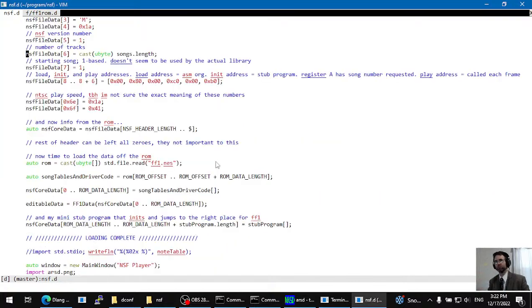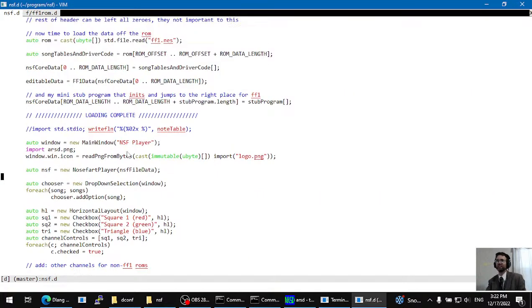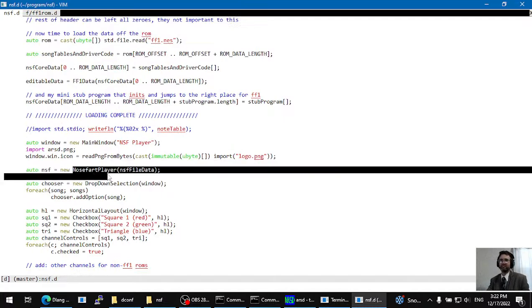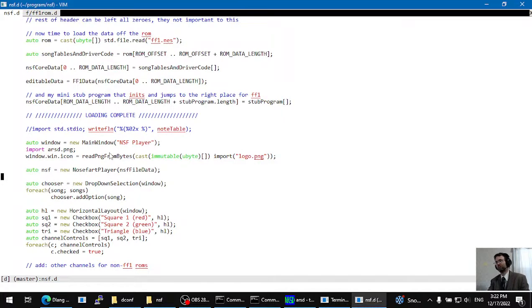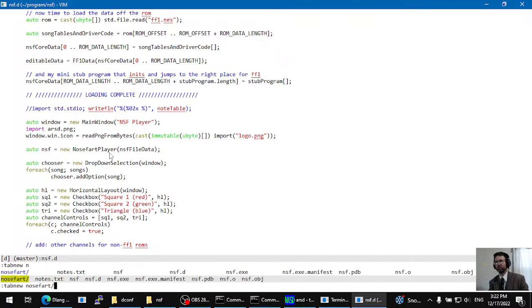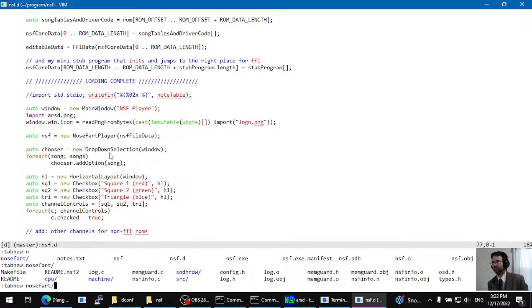Going back up to main, now that I have one, I create a player. There's a program on the internet called Nosefart that has all this stuff built in. So instead of me writing a whole new emulator by myself, what's the file called? Well, you can see here in the list of files, it's a C program. So instead of me rewriting all that in D, I got lazy. I just compiled it in C and linked it in with some extra C stuff.